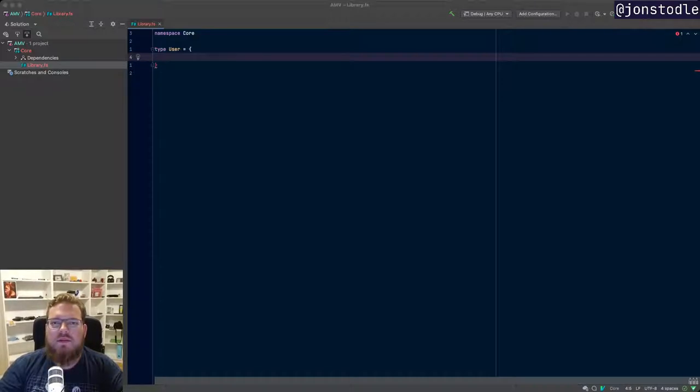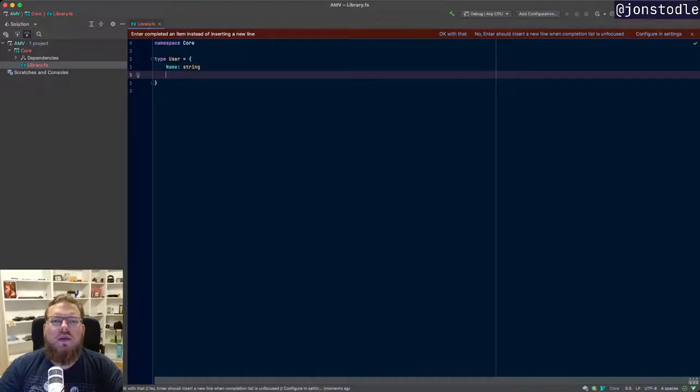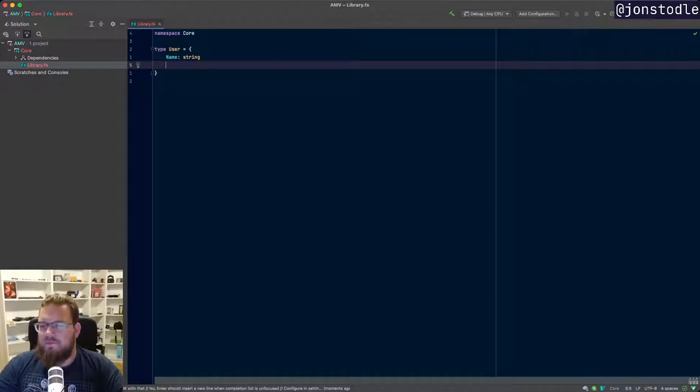Let's pull up those requirements again. We got a user. By reading through the list before, I know that the user needs to have a name. It's going to be a type of string. Oh, and enter completed item by instead of inserting a new line. Yeah, I'm okay with that. I need that they need a phone number. That's going to be a thing. Phone. This is going to be a string.